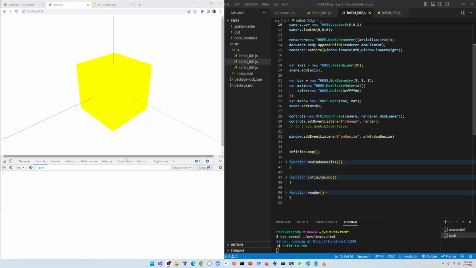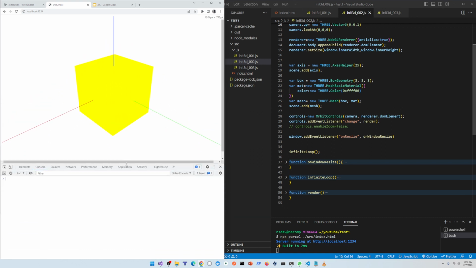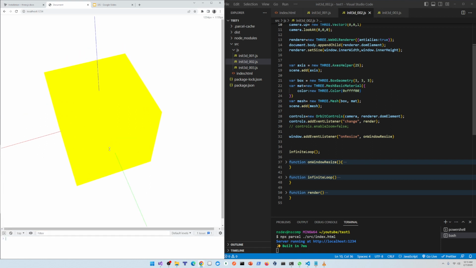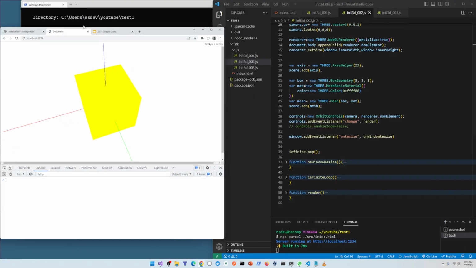Hello everyone. Last time we saw a box being rendered on an HTML page, and we can orbit, pan, and zoom on this 3D rendered environment on the HTML page. Also, if we change the size of the window, the object itself is responsive. The rendered area responds to that.